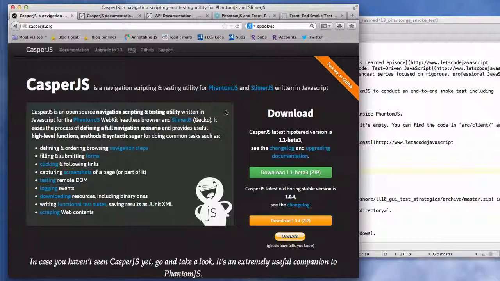It's really just a JavaScript interface to WebKit, which is the engine that runs Safari and is the basis for the engine that runs Chrome. So it can be really useful to have this JavaScript interface to WebKit. But PhantomJS is very, very low level, and CasperJS is said to give us a better interface.